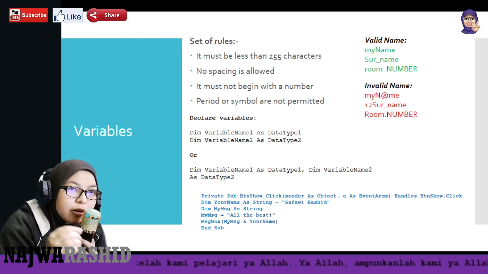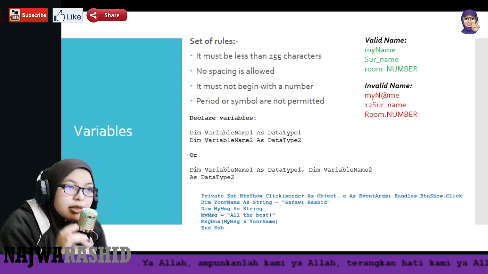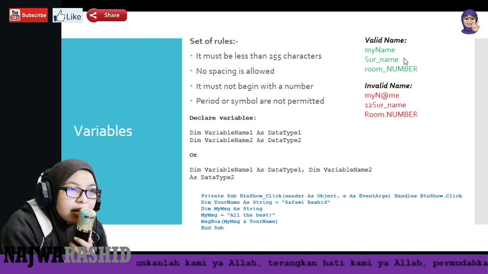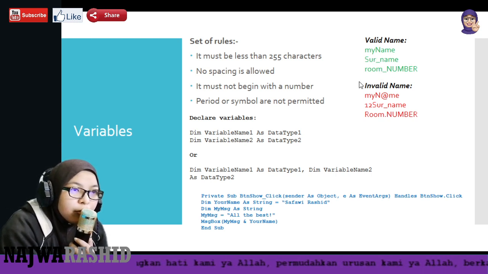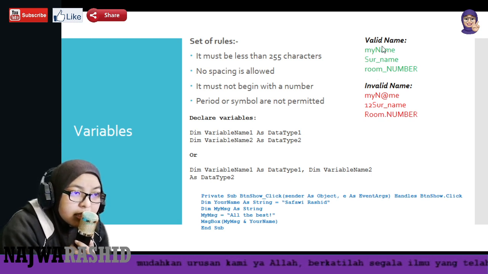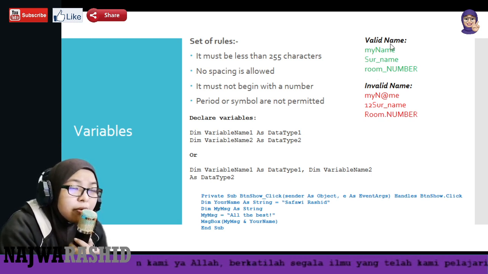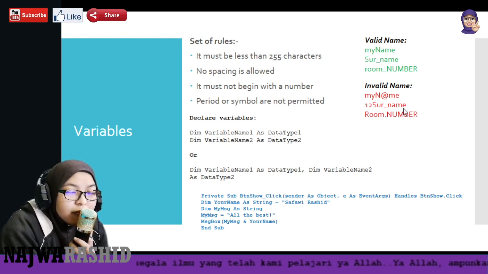Okay, you can have a combination of variable names with uppercase and lowercase, and you can have an underscore, such as user_name or room_number. This one is uppercase, this one is lowercase, and this is a valid name for your variable. This one is an invalid name for the variable.